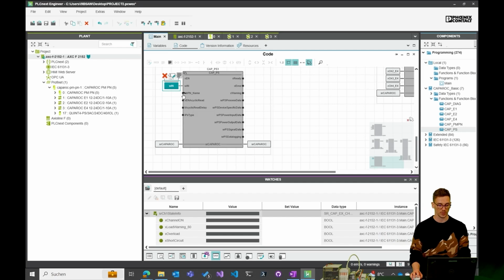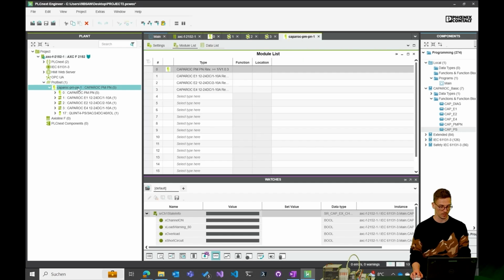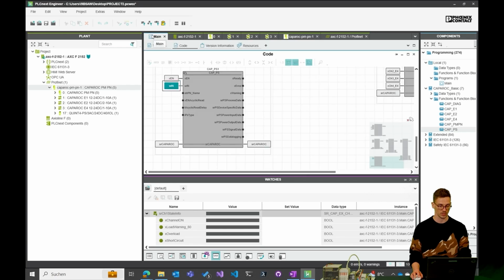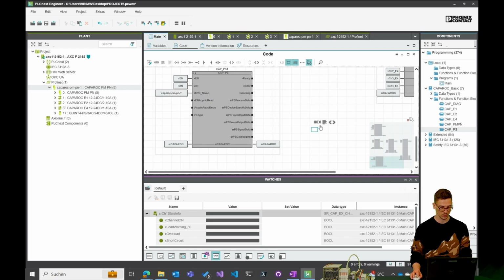So we need the Profinet name of the Caparog device here. Let's see, settings. So product name, AML station, AML APC station name. This is what we need here as an input. So I'm just putting it as an input here. Let's see, I think I need to do it this way. So this is the Profinet name of the device that's requesting the data.